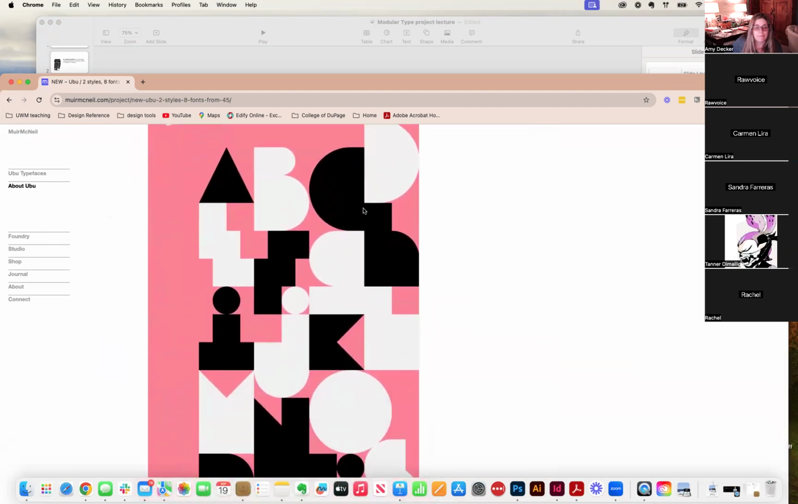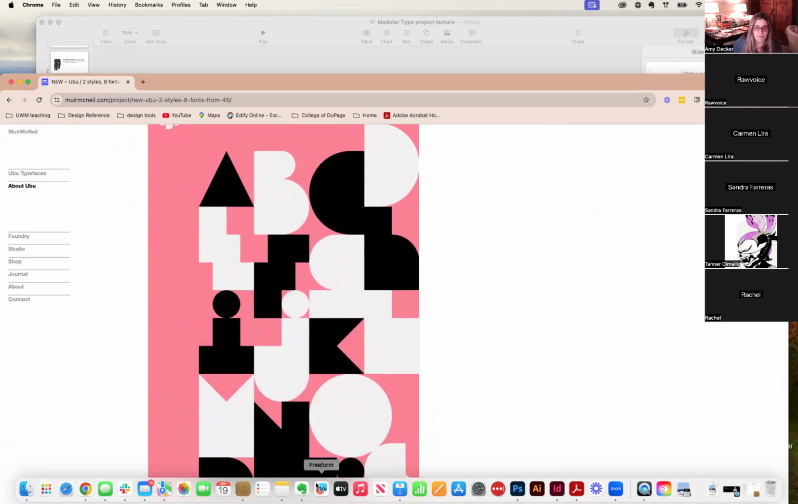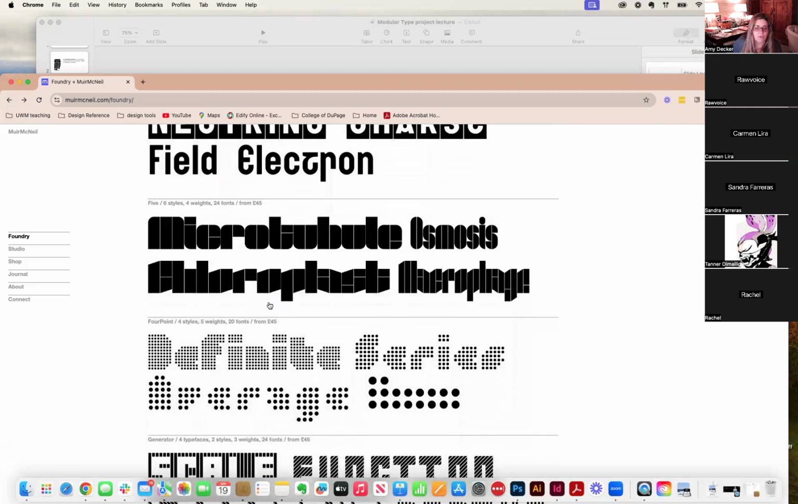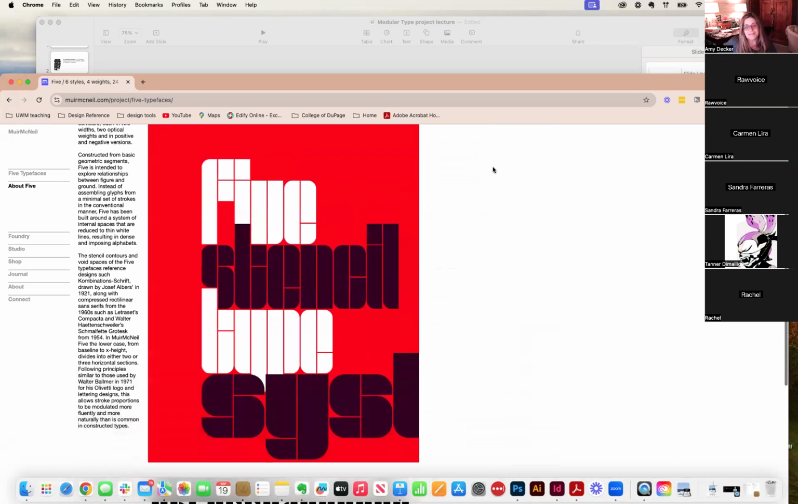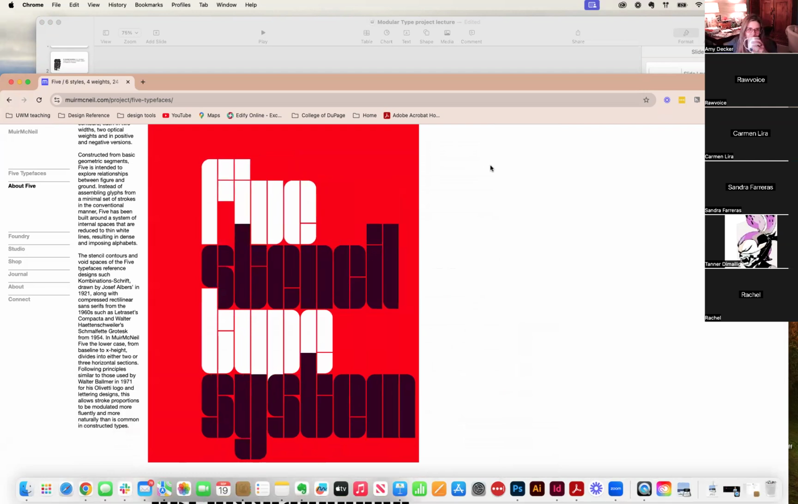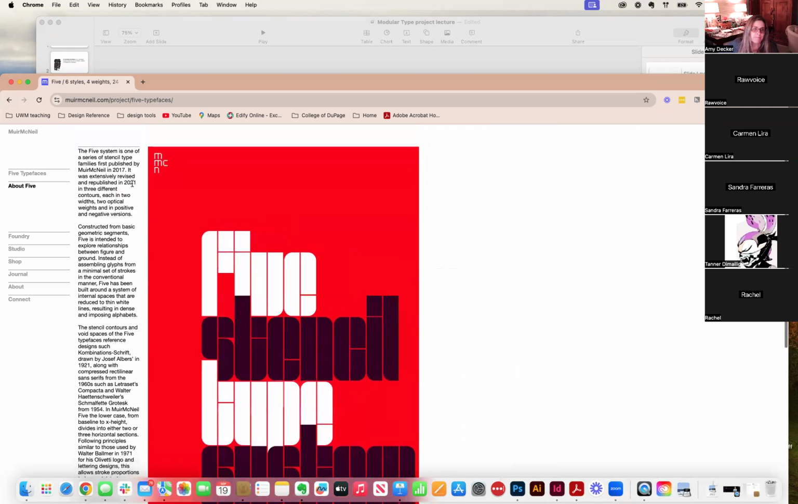So here's some more typographic posters to show how you display a typeface. So here's the name of the typeface, and then here's all of the type, very modular. So I encourage you to really play through. Here's some more. Ooh, and this one's animating. Well, this is fun.